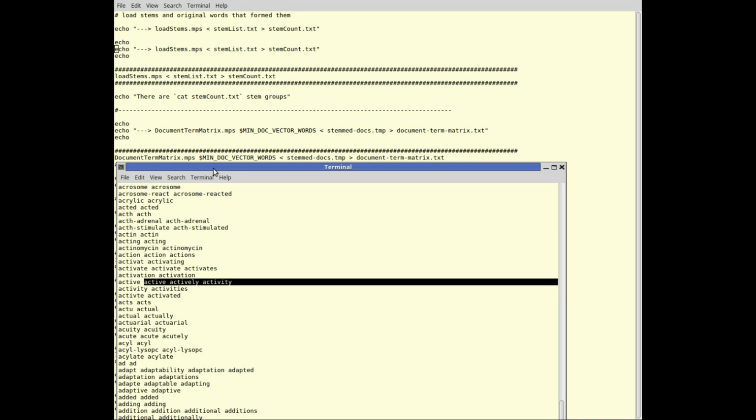It tells us the minimum number of words that are allowed to be in a document vector. If a document vector goes below that number, we don't want it. We're going to delete it. You can set this to 0 if you want, which I don't know, a document vector with 0 words would be impossible. But anyway, 3 seems to be a good number.